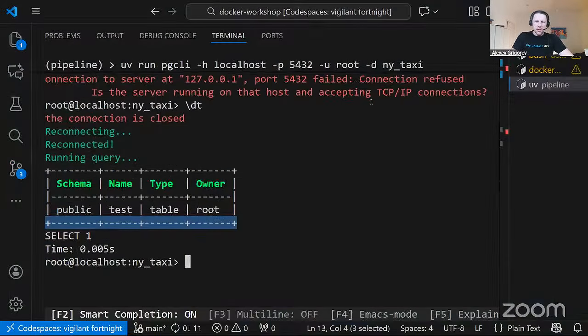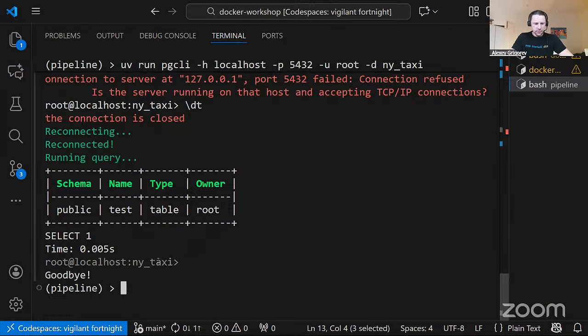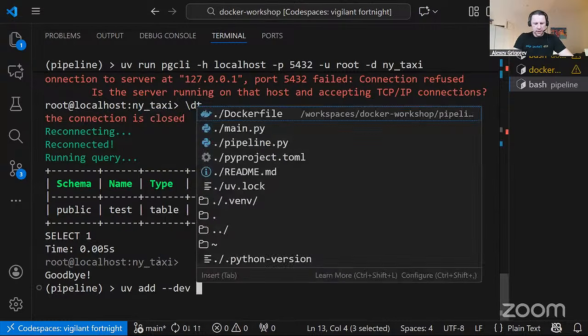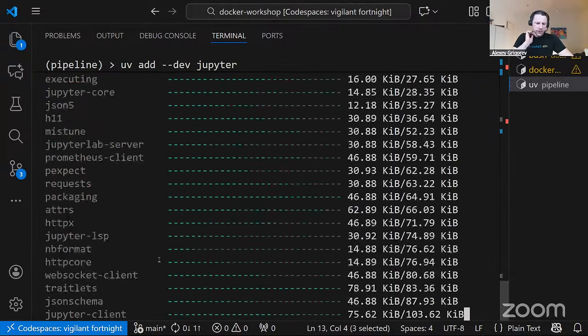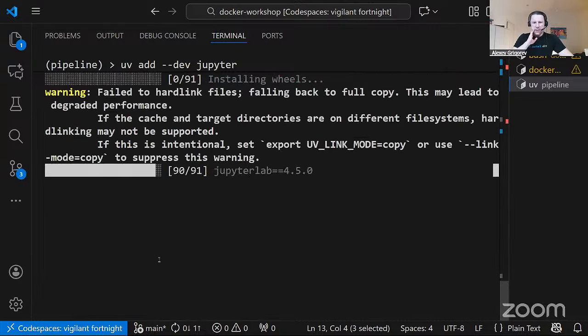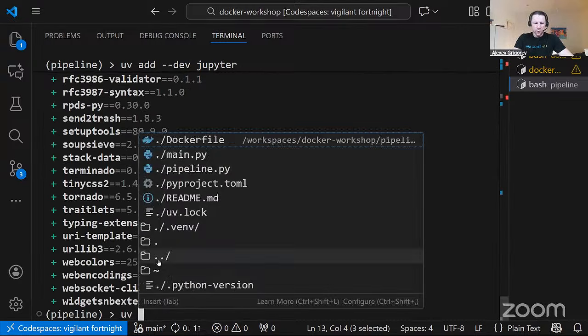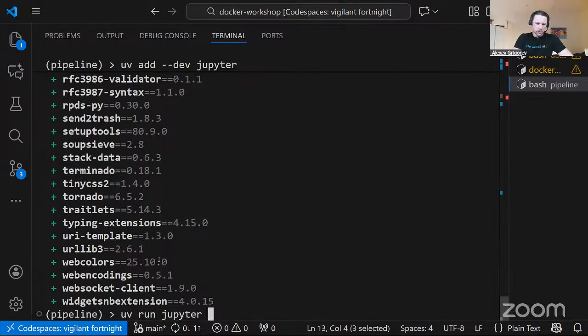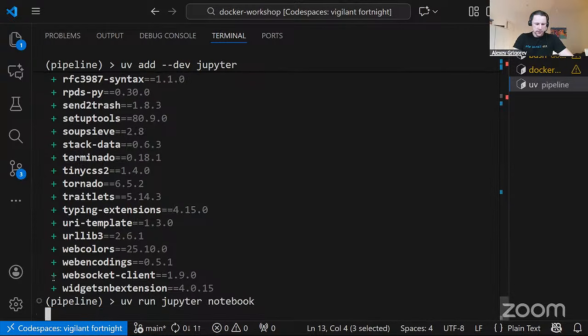And for that, I want to have an interactive environment. So I'm going to close pgcli, sorry. And I want to install another library, which is called Jupyter. It's again going to be a dev dependency. Jupyter is an interactive environment for Python. Jupyter notebook, that's the command we need to use.